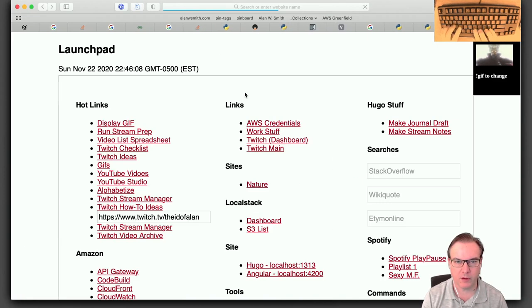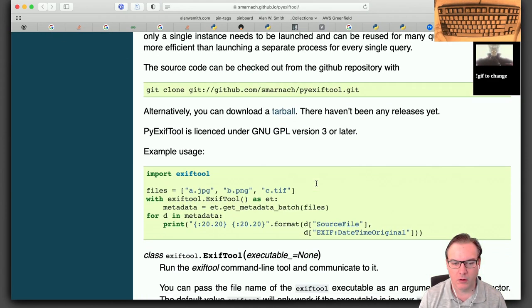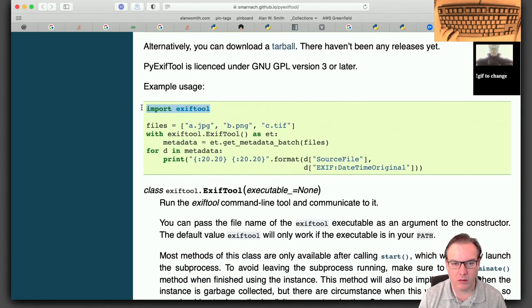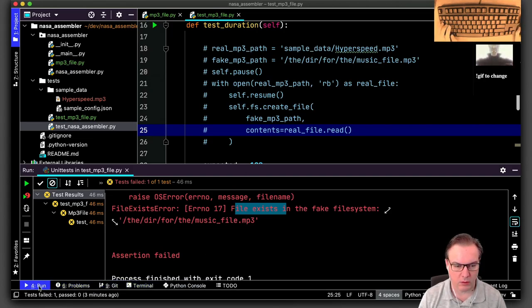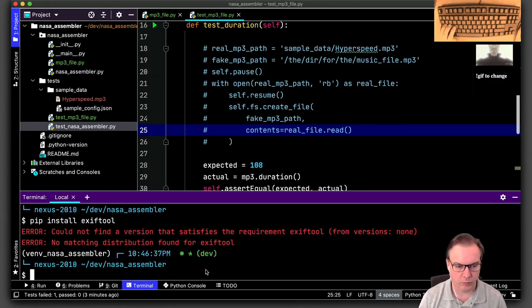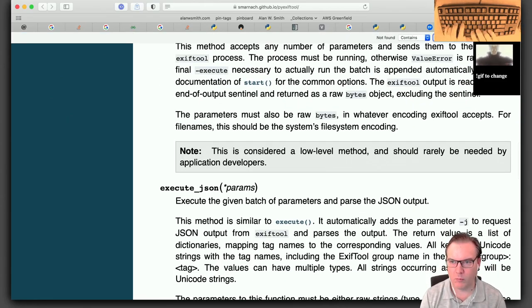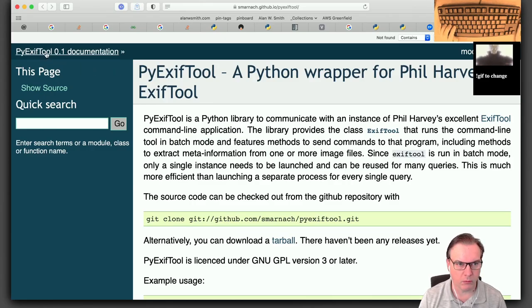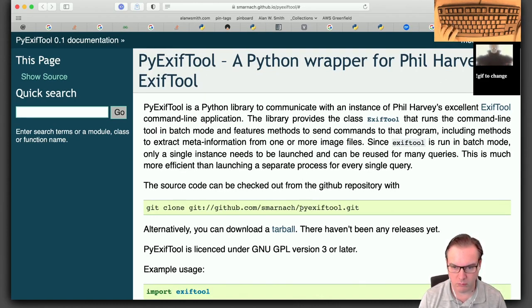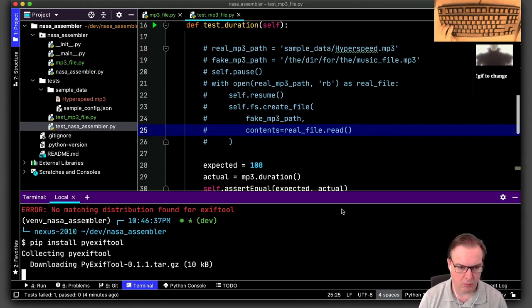Is there a Python exif tool? Oh, it's just a wrapper. I looked at this earlier. But it may... Here, let's see what happens. Because if this works and I can get to it... terminal. Import. Let's try it. Install. Did not like that. Could not find a version that satisfies the requirement. Okay, what's it called? They don't tell you how to install it, so that's kind of a bummer. PyExifToolkit, maybe? Hey, found it.